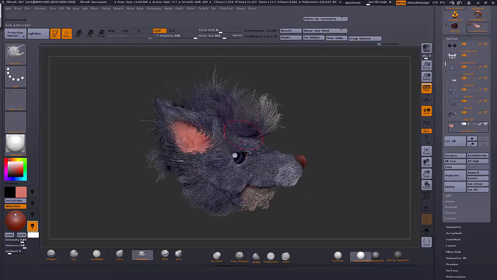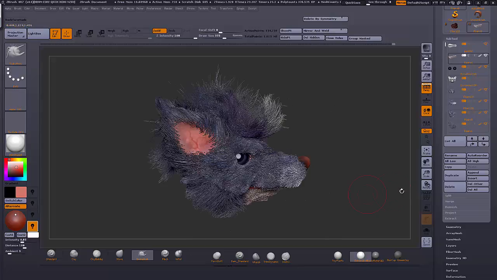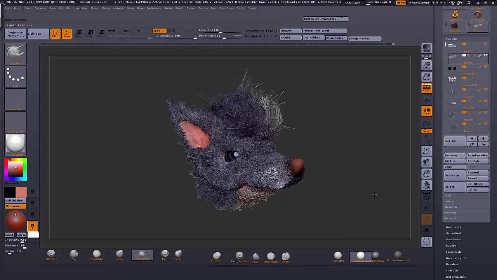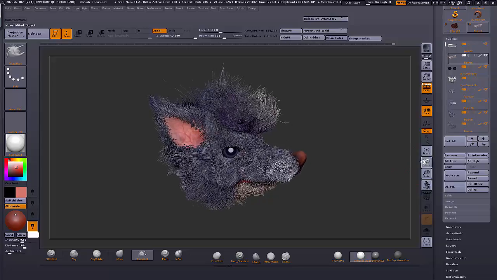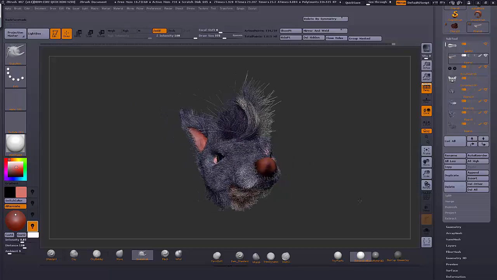Getting a little chubby. That extra chin hair is giving him a considerable weight increase. I don't quite know how I feel about that yet. I think this should be fine, though. Okay. That I'm going to go for.